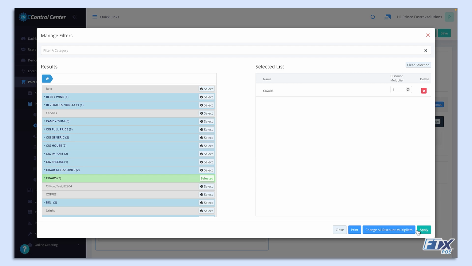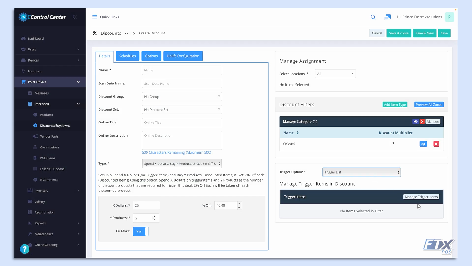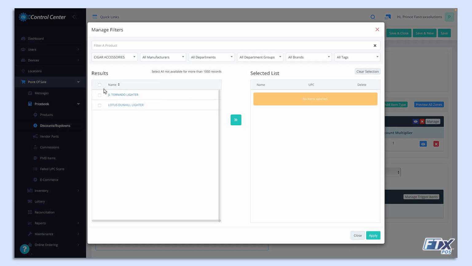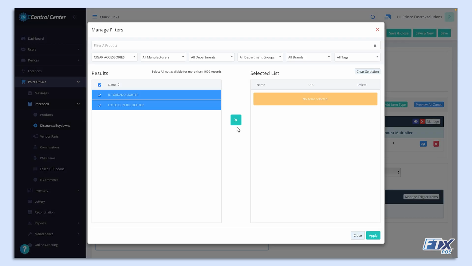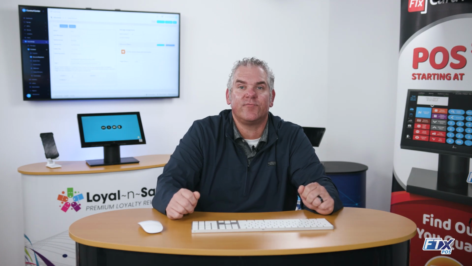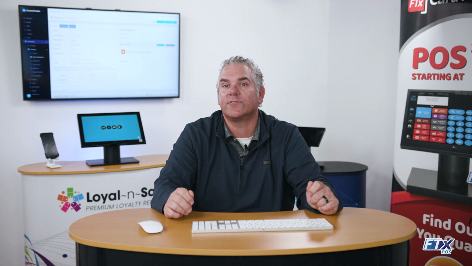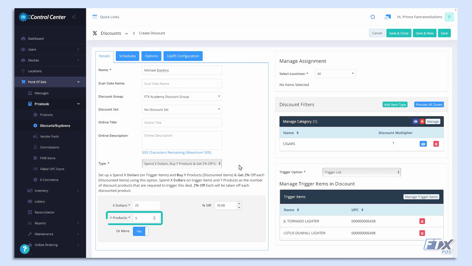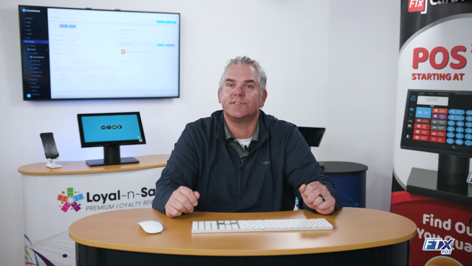And after setting those, from the trigger option, I would specify trigger list, and then the trigger items. Here, I would specify the applicable cigar accessories. This means the customers would need to purchase at least $25 of any of the accessories specified. This can be one $25 item or multiple items totaling $25. And there has to be at least 5 of the specified cigars on the sale. If both those are true, this will fire and each cigar on the sale would receive 10% off.